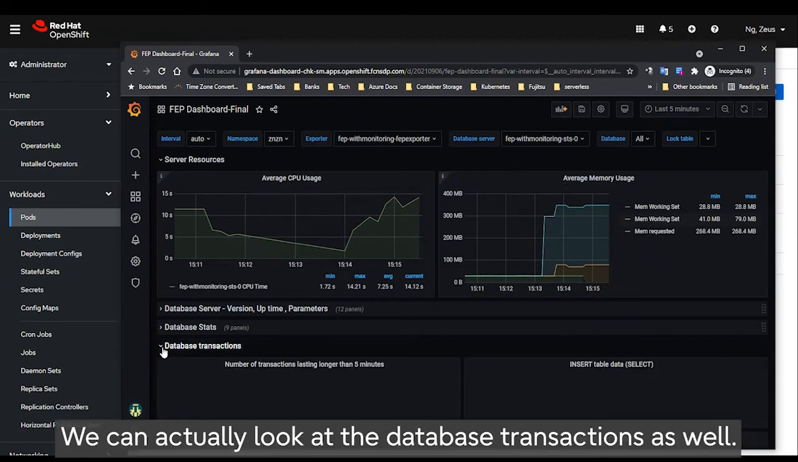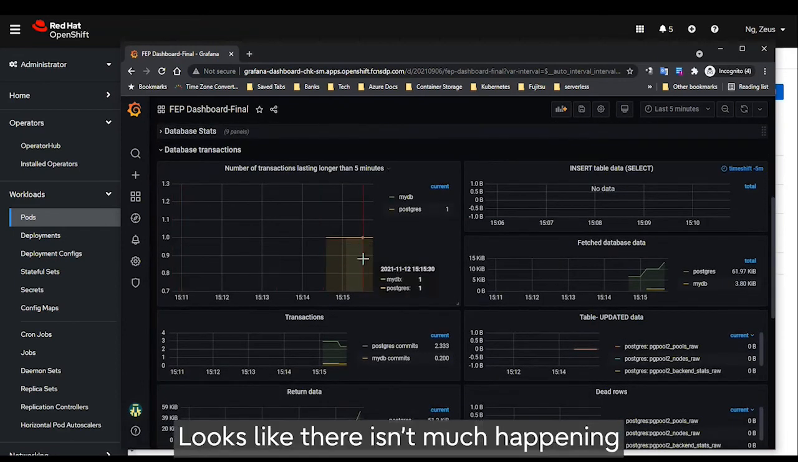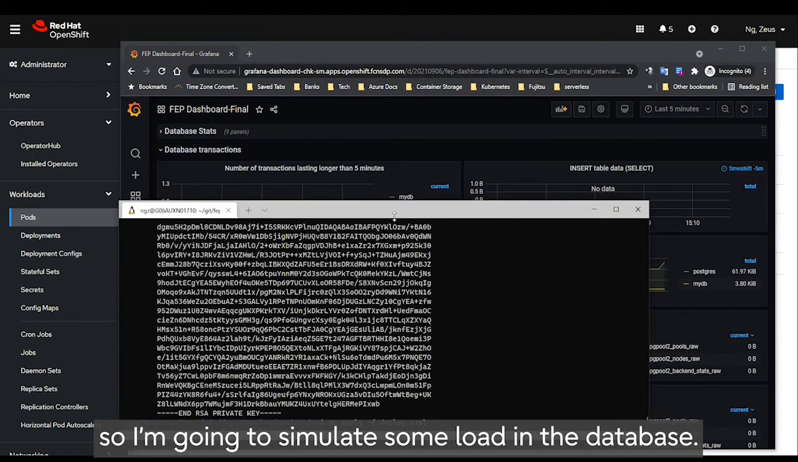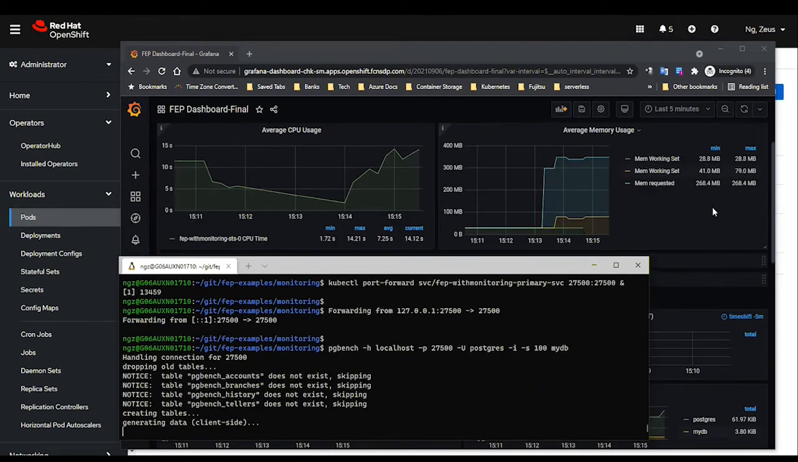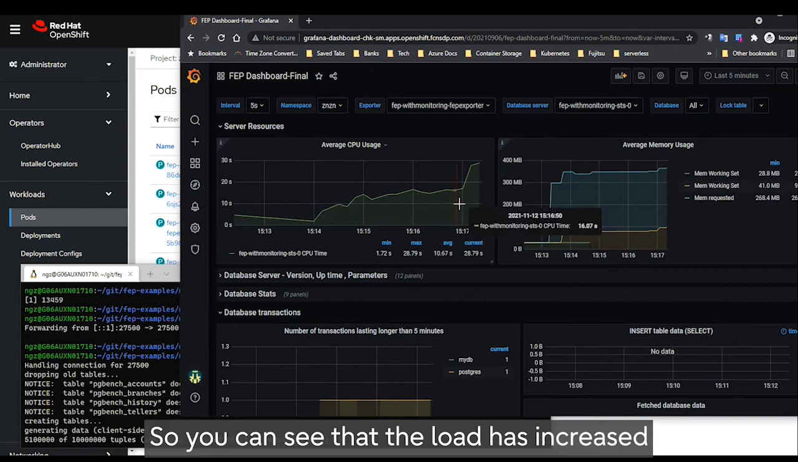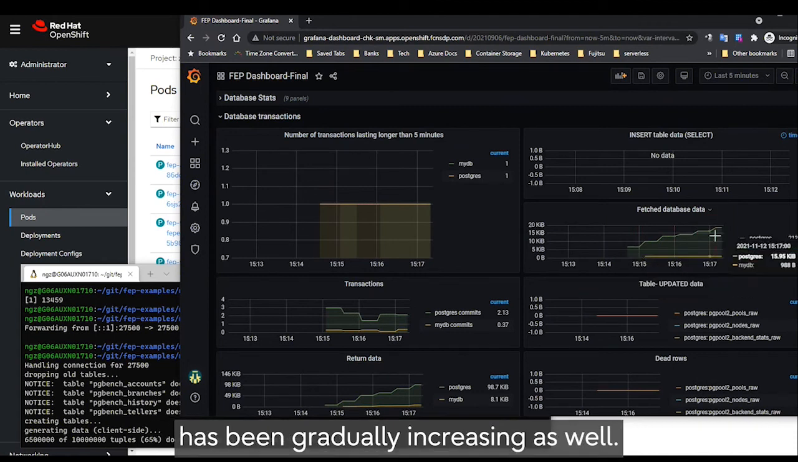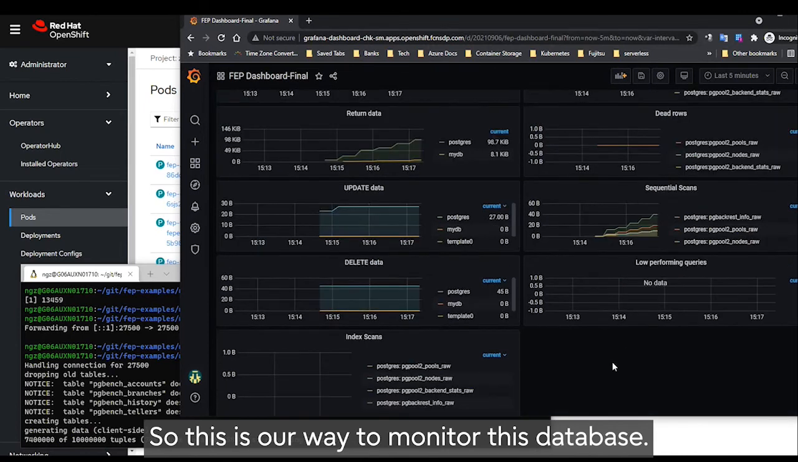We can actually look at the database transactions as well. Looks like there isn't much happening. So I'm going to simulate some load on the database. While generating the load, let's look at the graphs. So you can see that the load has increased. And the fetching of data from the database has gradually increased as well. So this is our way to monitor this database.